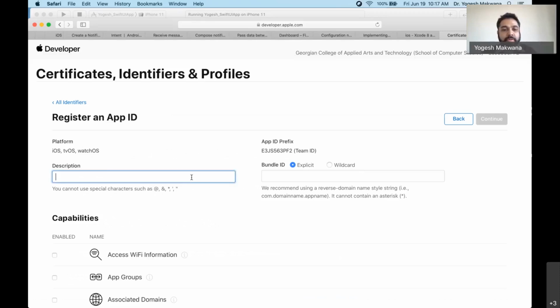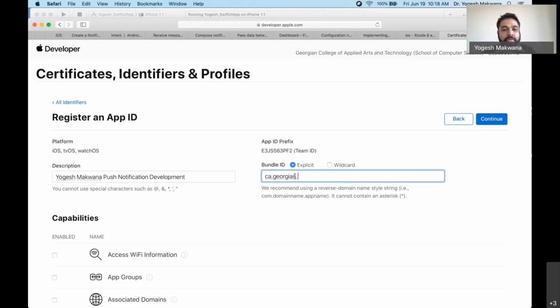And it is going to ask you for a description. So please use your name. For example, use your full name in the description, and whatever else you want to call the app. I will call it push notification development. And in the bundle ID, just go with ca dot georgian dot your full name, and the app name, that bundle identifier that you are going to use later on.